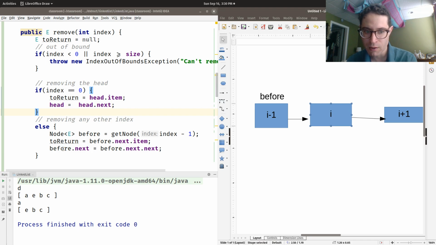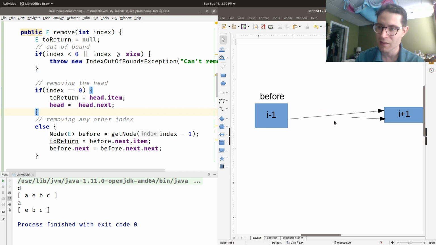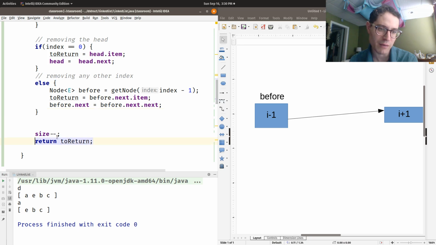And so now, what this does is that we take before.next.next. We take its memory location and store it in before.next, which means we update this arrow to point over here. Now, because there's nothing pointing at this guy, and this all happened in one simultaneous move, this guy gets garbage collected, and he no longer is in the list. Then we do size minus minus, and we return.